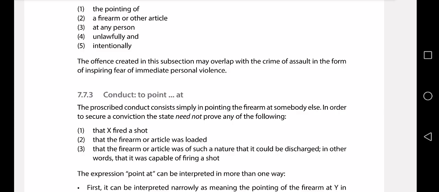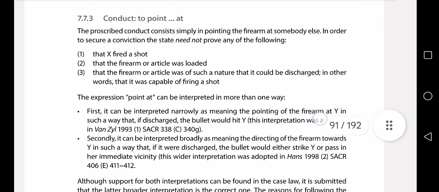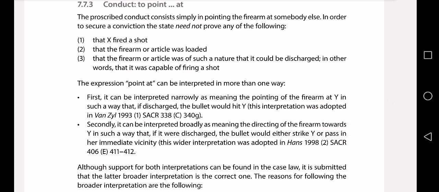In order to secure a conviction, the state need not prove any of the following: 1. That X fired a shot. 2. That the firearm or article was loaded. 3. That the firearm or article was of such a nature that it could be discharged. In other words, that it was capable of firing a shot. The expression point at can be interpreted in more than one way. First, it can be interpreted narrowly as meaning the pointing of the firearm at Y in such a way that, if discharged, the bullet would hit Y. This interpretation was adopted in Van Zyl 1993 (1) SACR 338 (C) 340G.